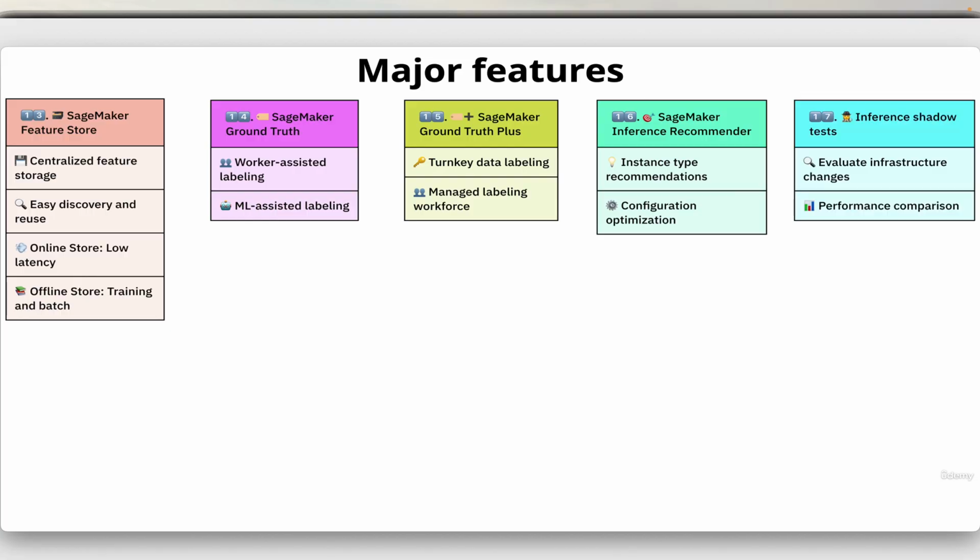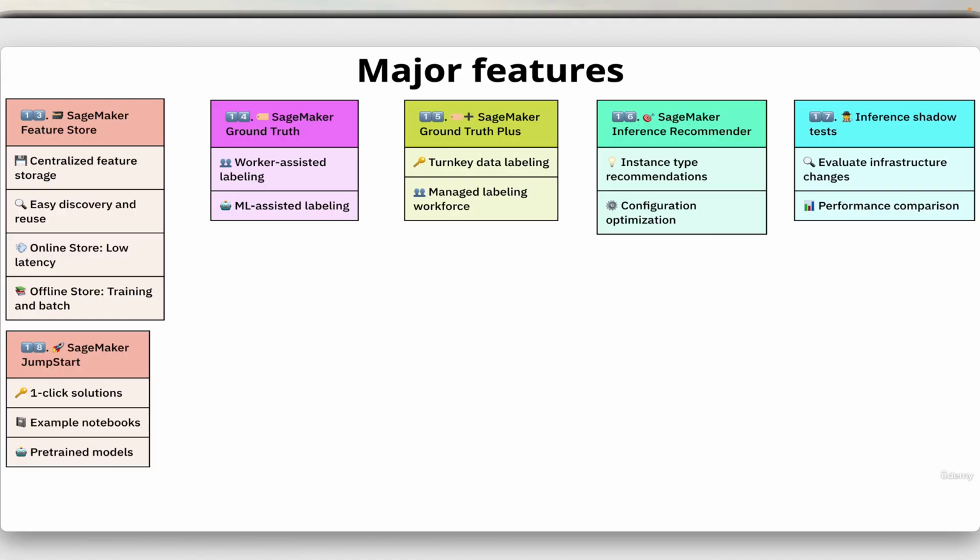Inference Shadow Test. Evaluate any changes to your model serving infrastructure by comparing its performance against the currently deployed infrastructure. SageMaker JumpStart. You can learn about SageMaker features and capabilities through curated one-click solutions, example notebooks, and pre-trained models that you can deploy. You can also fine-tune the models and deploy them. So this is JumpStart, which will help you learn all the features and capabilities through curated one-click solutions.